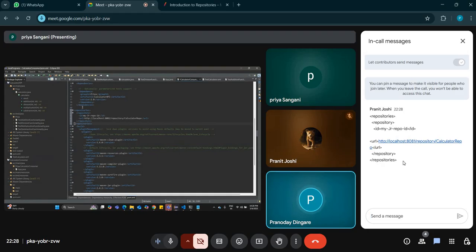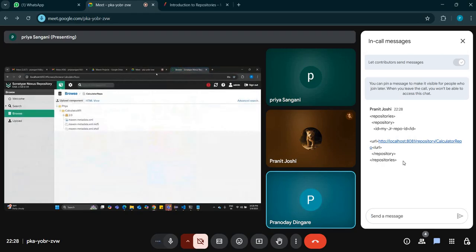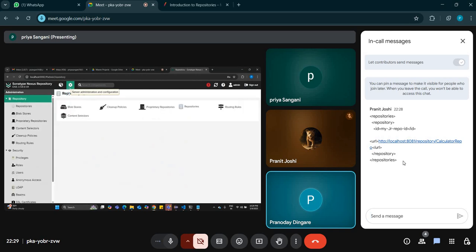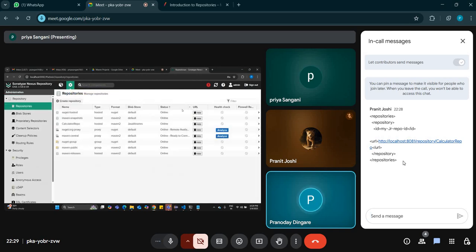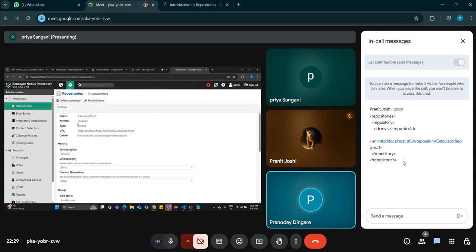Correct. So now this particular project is going to download our jar file from the repository. So just correct the URL of this repository. Go to the Nexus, the same URL. Correct. Go to the settings. Settings. Repositories. This one. Correct. Copy this URL.